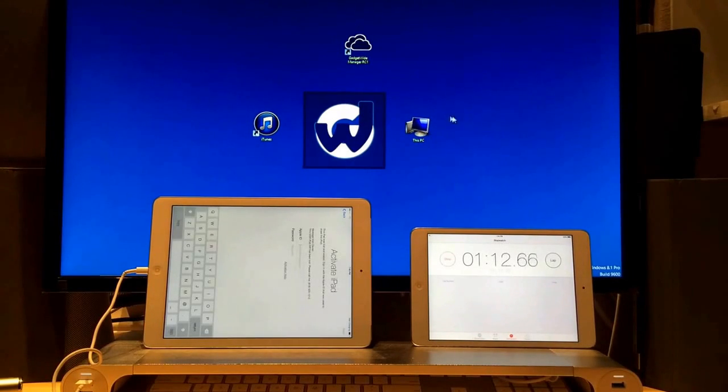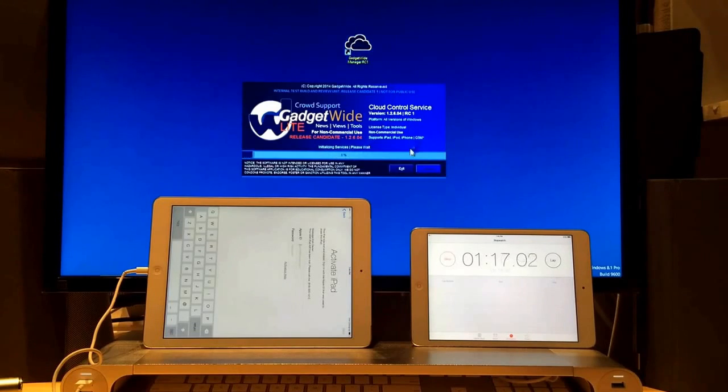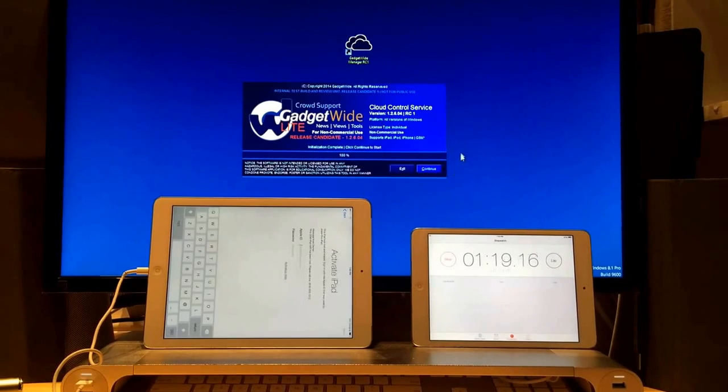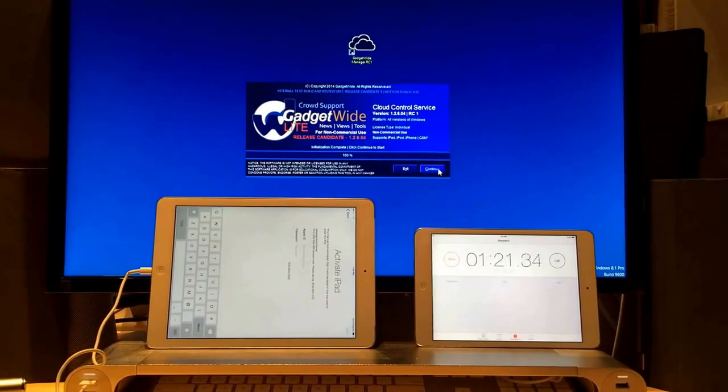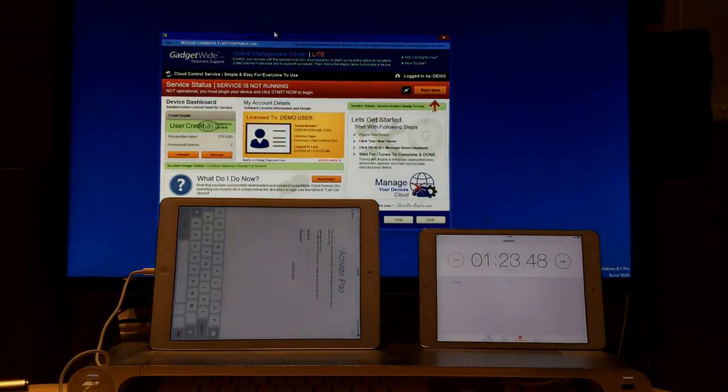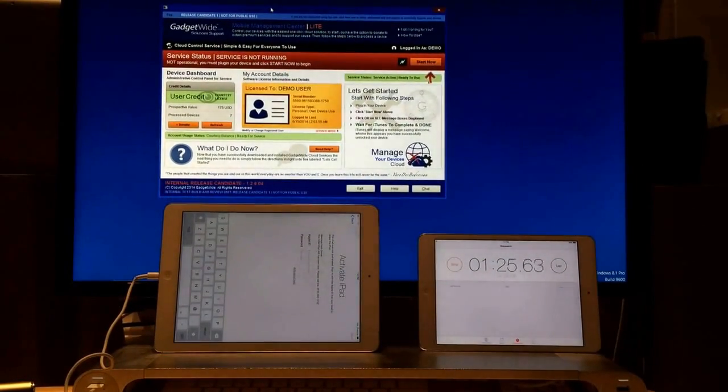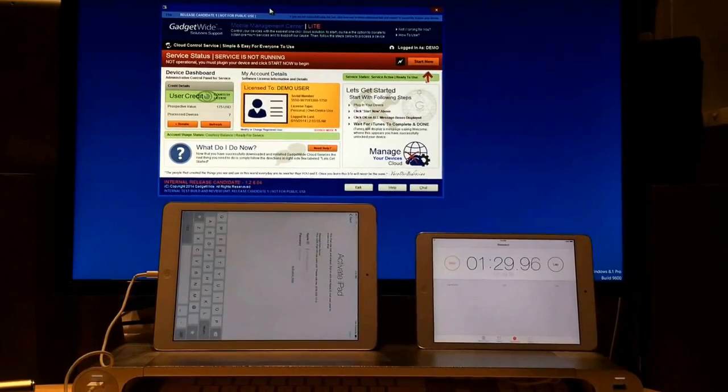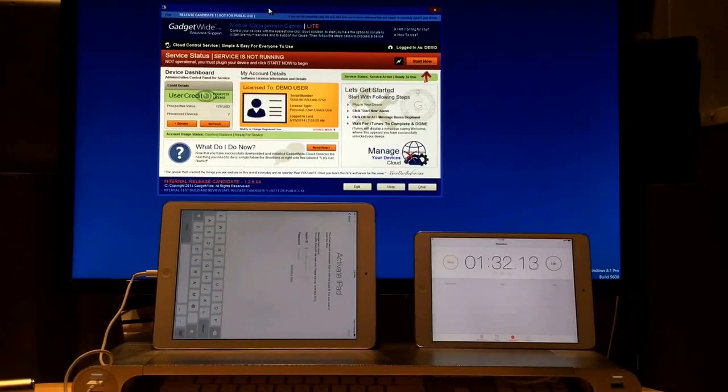I'm going to go ahead and simply run GadgetWide. Here's the splash screen. It's done loading, and I'm going to hit continue. Here's the app. Guys, this is just so simple. It's never been easier, ever. One click, easy solution.